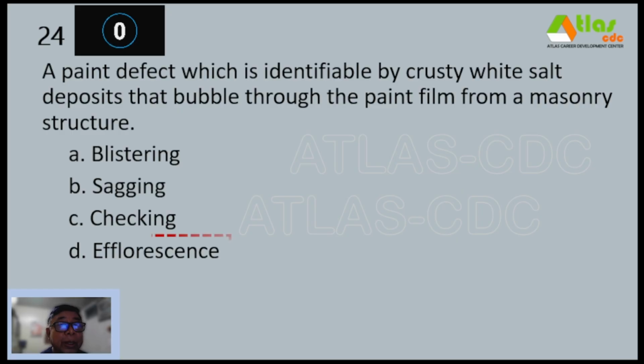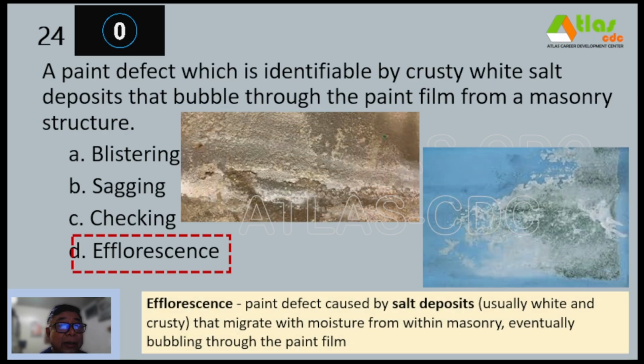And our correct answer is letter D, efflorescence. So efflorescence is a paint defect caused by salt deposits, usually white and crusty, that migrate with moisture from within the masonry, eventually bubbling through the paint film. So lumalabas siya doon sa pinaka-paint surface.